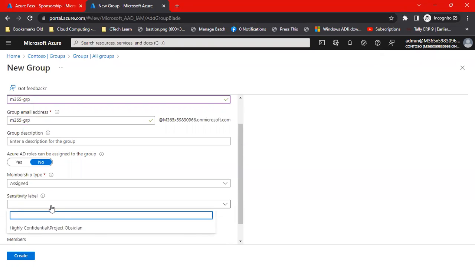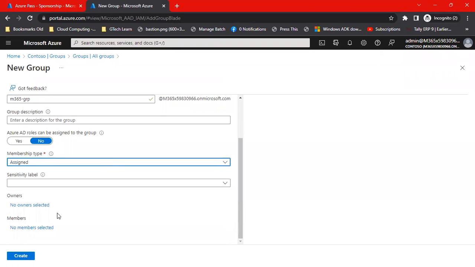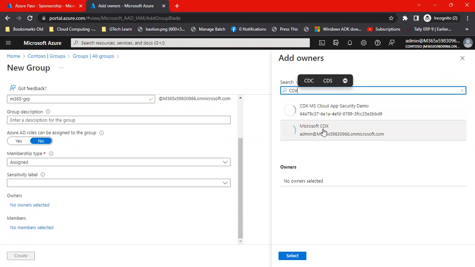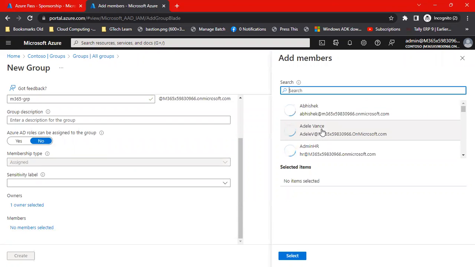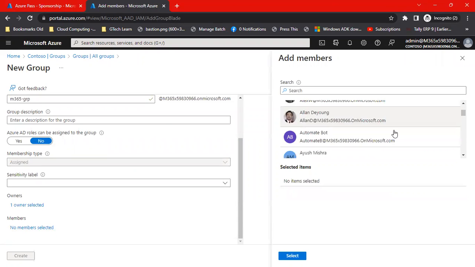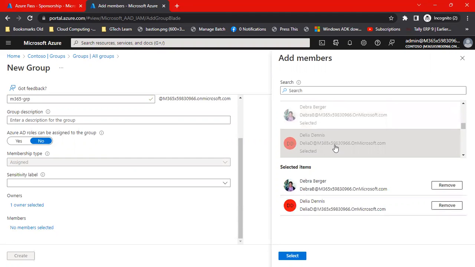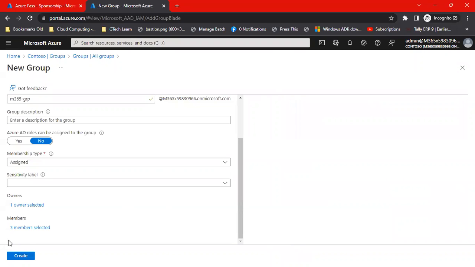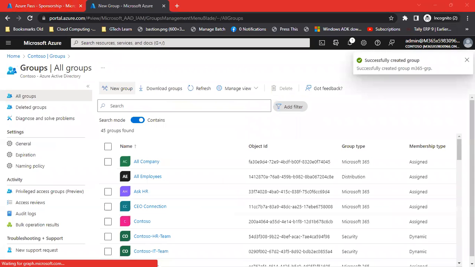If I want to set up the sensitivity label, we can set it up. We can go with the assigned or dynamic user type. In the owner, I want to select myself as an owner. Selecting the group owner is optional. If you want, you can select, otherwise you can leave it as it is. And then let me select a few users as part of my Microsoft 365 group, and let me go ahead and create that group.